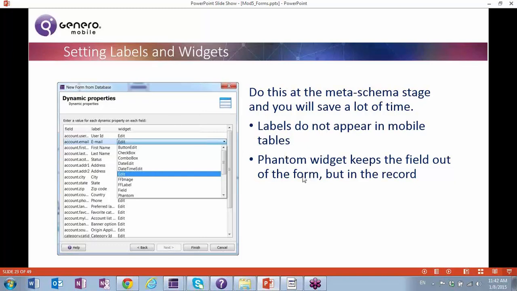We've already talked about the phantom widgets. The idea with phantom widgets, they're pretty common with mobile forms because we don't have a lot of room on the form for a lot of extraneous information, things like primary key fields that we don't really feel like the user needs to see. We can hide those and save some form real estate by using a phantom widget to keep that field out of the form, but it's still in the record so that our application code can use it for selecting rows of data and that type of thing.